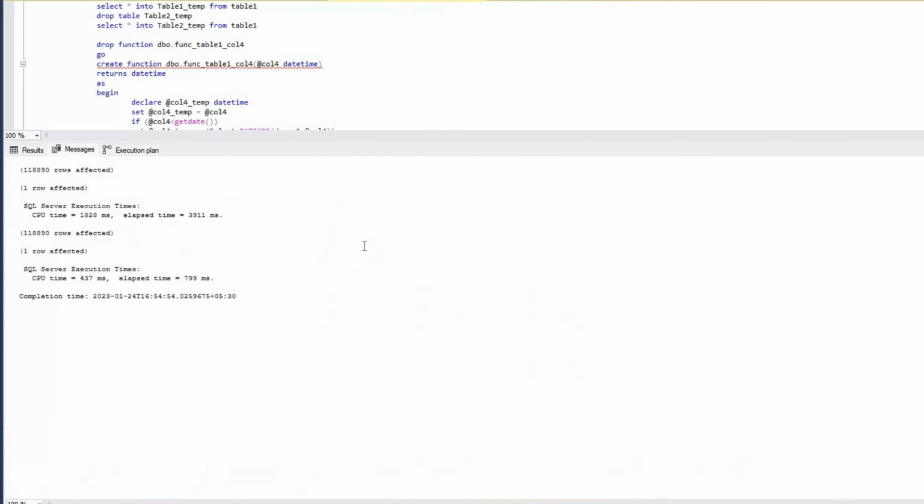And if you look at the stats information, what I can see is that the first query, which uses the function, takes close to 1.8 seconds of CPU and 3.9 seconds of execution time. But the second query takes 437 milliseconds of CPU and 799 milliseconds of execution time. So as far as CPU time is concerned, we have improved it by 4x, and as far as elapsed time is concerned, we have improved it by 4 or 5x. So there is an overall improvement.